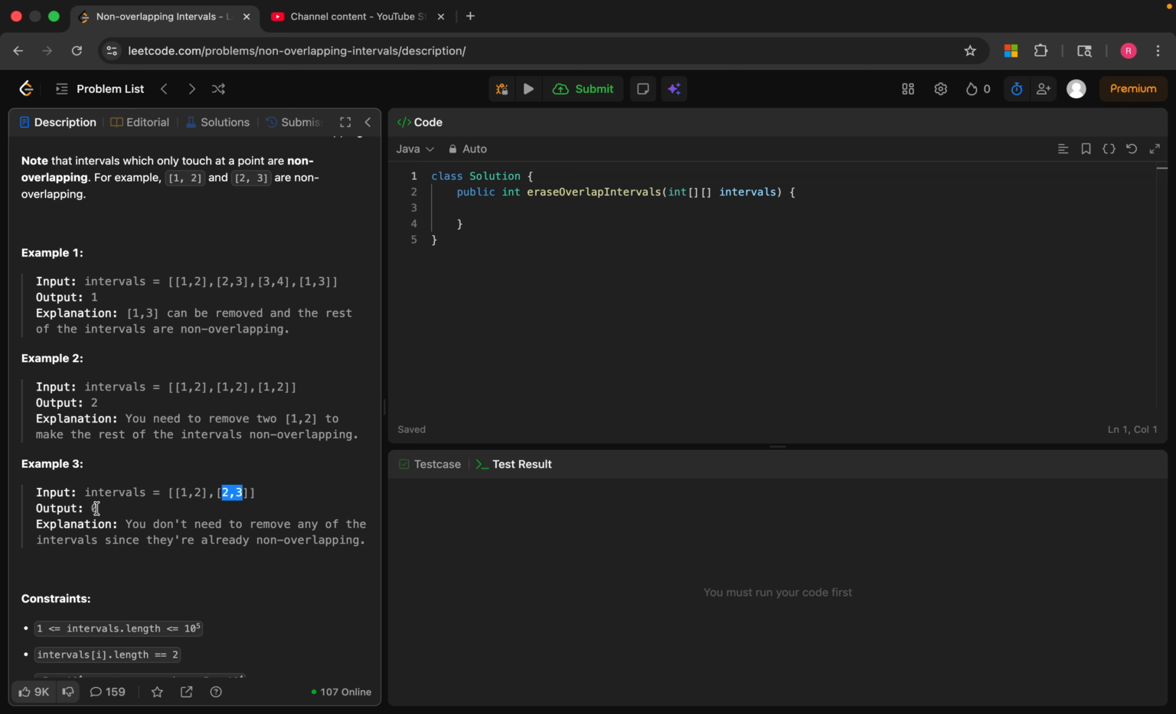So now for the natural brute force thought, we need to compare every interval with every other interval and count the number of overlaps. This fails because one interval can overlap with multiple intervals, like this 1 3 is overlapping with 1 2 and 2 3. But removing one interval can fix multiple overlaps. So the brute force counts conflicts, but the problem asks for minimum removals. So let's move to the optimized approach.